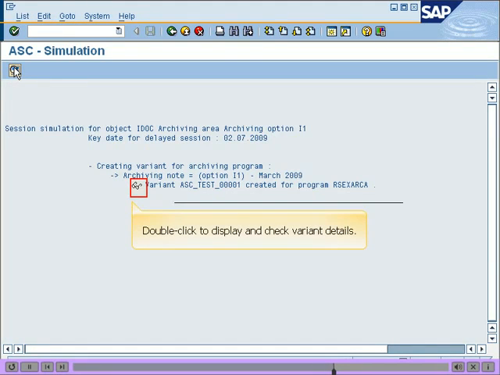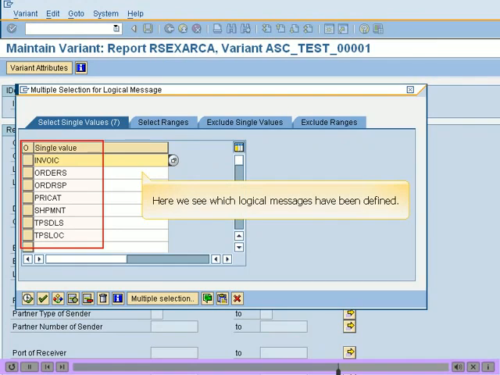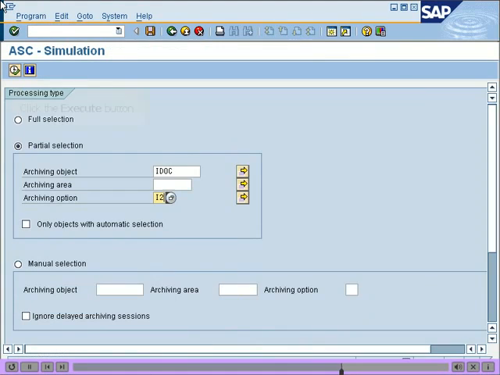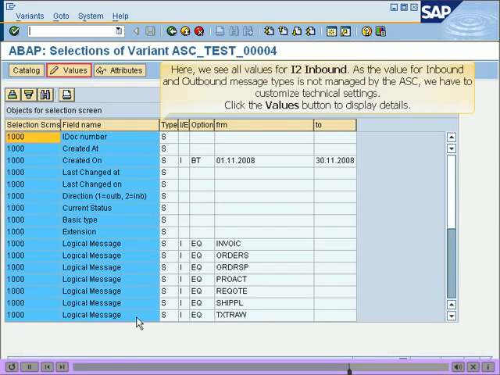Double-click to display and check variant details. Here we see which logical messages have been defined. Click the Execute button. The variants have been created for every delayed session. Click to view details. Here we see our values for I2 inbound.